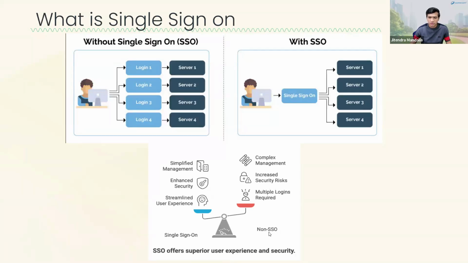So user experience without SSO is always complex. User has to manage multiple application-related credentials, has to make sure the credentials are not shared across applications, so it is increased security risks. Multiple login required each time they need to access any application. While with SSO, it is more simplified management, enhanced security, because now there are no multiple credentials being used across multiple sites or applications, and it is a more streamlined, simpler user experience.